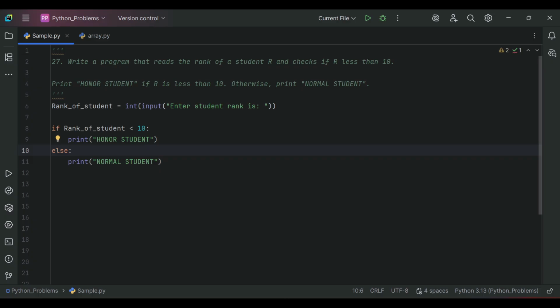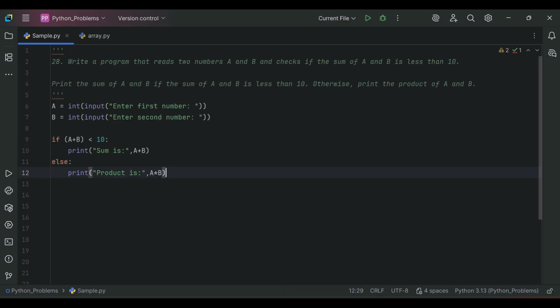Next, dive into another problem. Now see the 28th problem. Write a program that reads two numbers A and B and checks if the sum of A and B is less than 10. Now see, here I have taken A and B as inputs. But what is the condition asking? The sum of A and B is less than 10. The condition is the sum of A and B is less than 10.